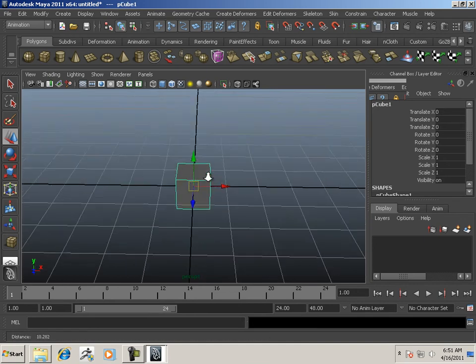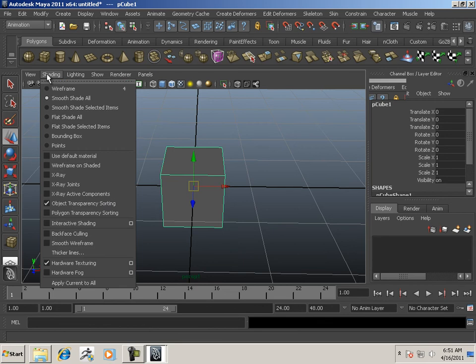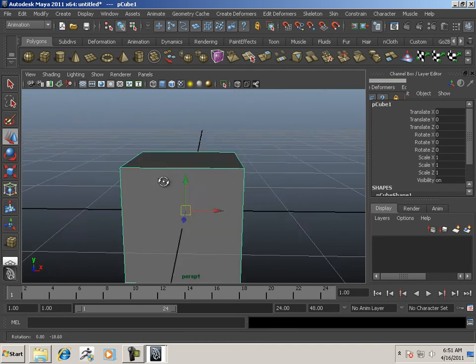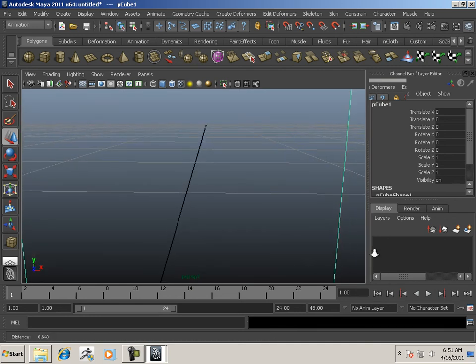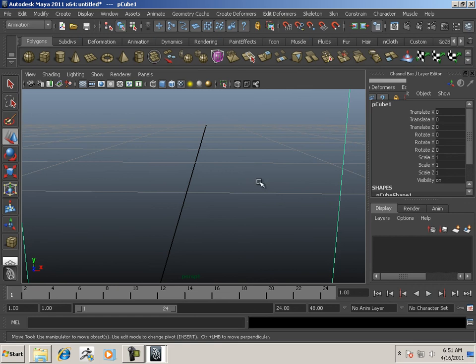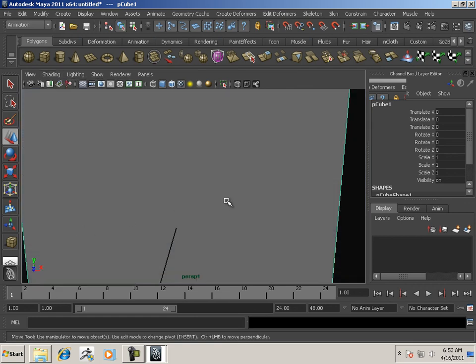Okay, another question. How do I turn on backface culling? That's Shading, Backface Culling. Backface culling is the ability to only see the polygons one-sided. So as you can see, if I go into this cube, I can see through the cube. If backface culling is on, I can't see through the cube.